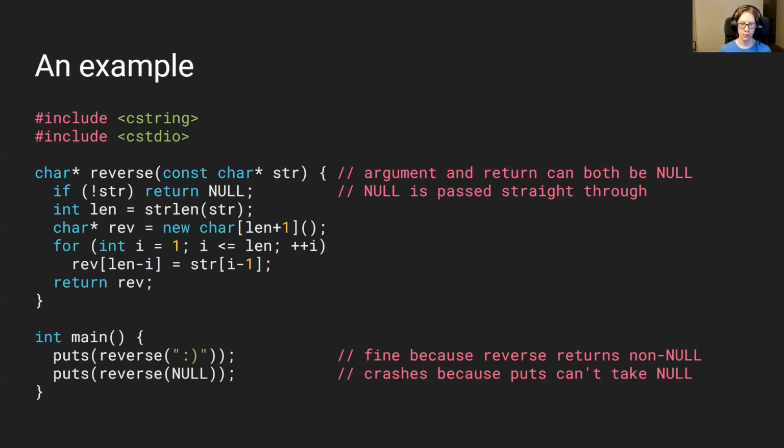takes in a possibly null parameter. And the idea is that it should safely just return null if it's given null, otherwise it returns the reverse of the string. Notice that when we call it a couple times, first with something that's non-null, then we pass that to puts to print it, which is fine because puts prints things that are non-null. And then we pass it to puts again, this time calling reverse with null, which causes the program to crash because puts fails if you pass null.